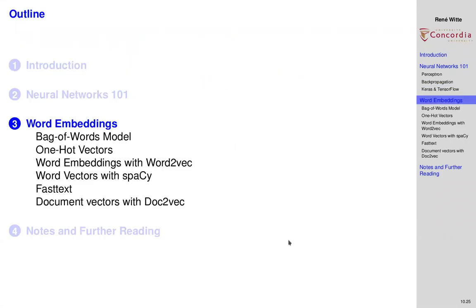Okay, now you know some basics on neural networks, which is enough to get us started with what we really want to do, these word embeddings that I talked about in the beginning. See you then.